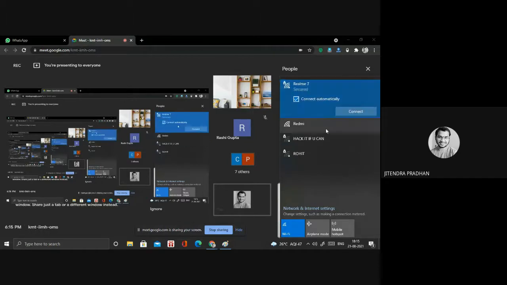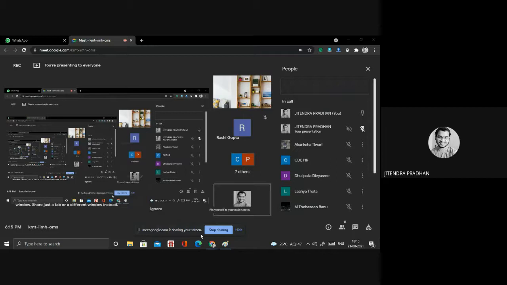Okay, let's continue. I will continue on that network. If it's disconnected, then I will connect that Redmi. So next is that.